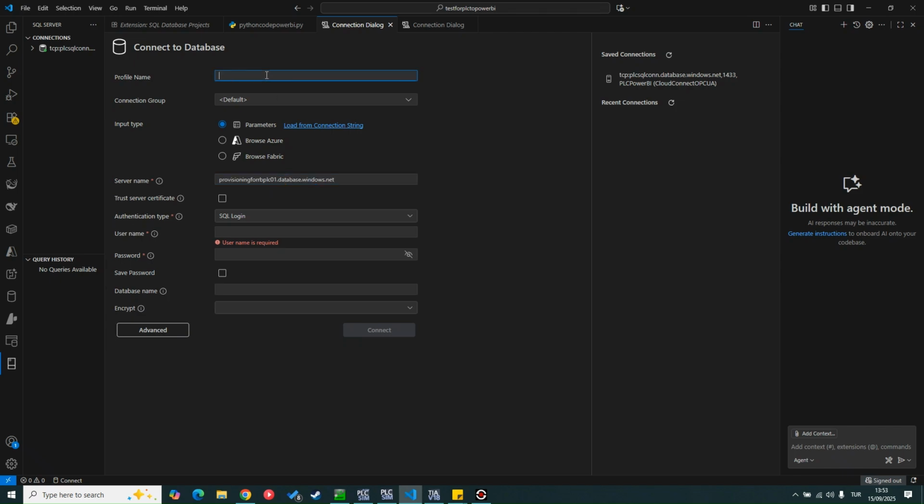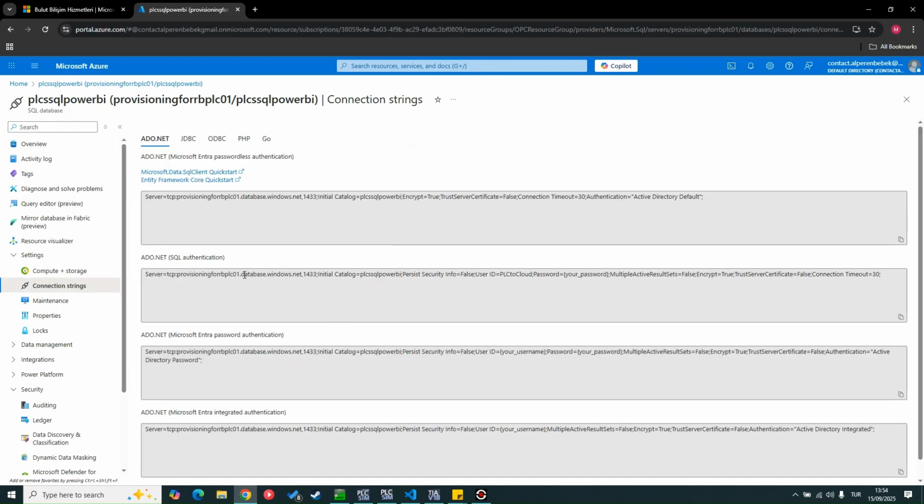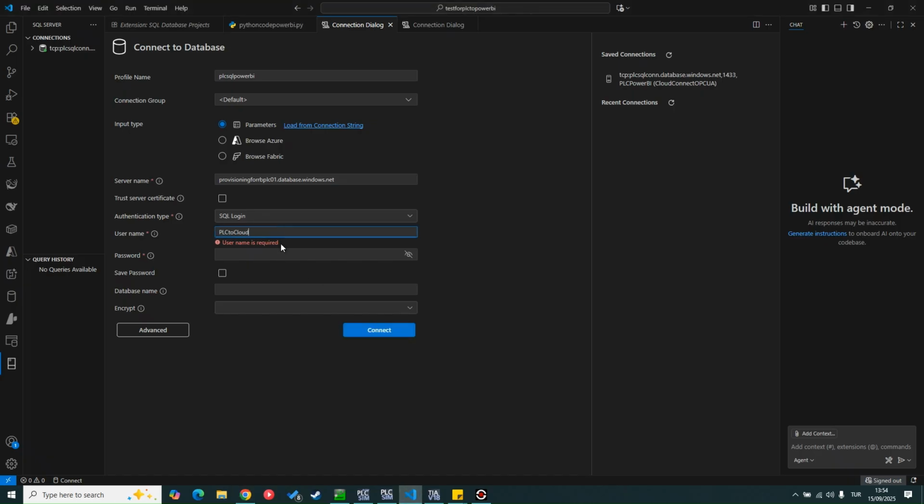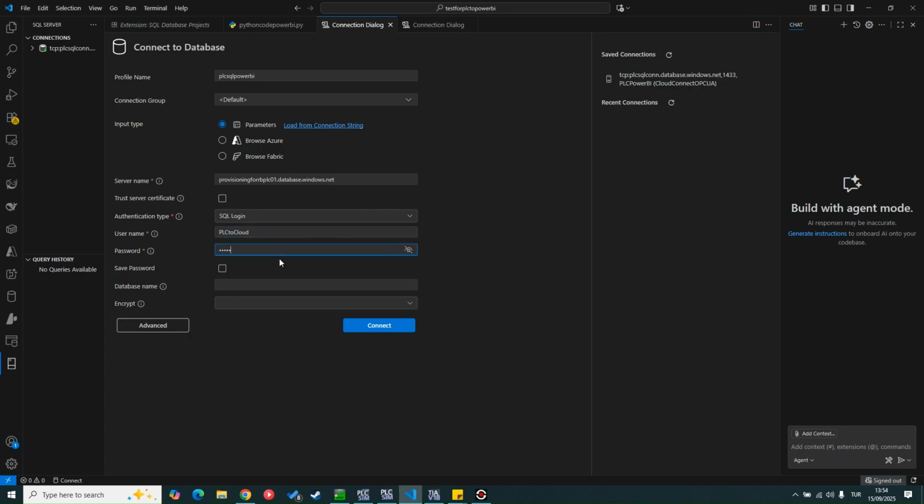We put the server name and a random name for our connection. PLC SQL. SQL powered by, it doesn't matter. Select the authentication type as SQL login. What was the username? Let's go into the connection string again. The username was PLC to cloud. Copy this, paste it. And your password, the password you set while building this SQL server. Press save password.